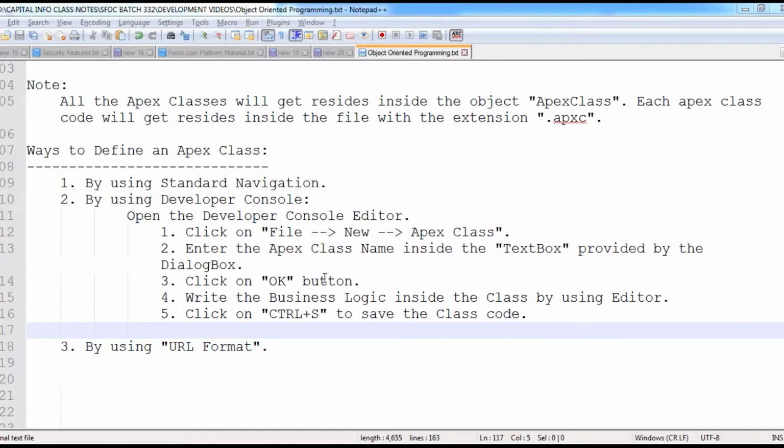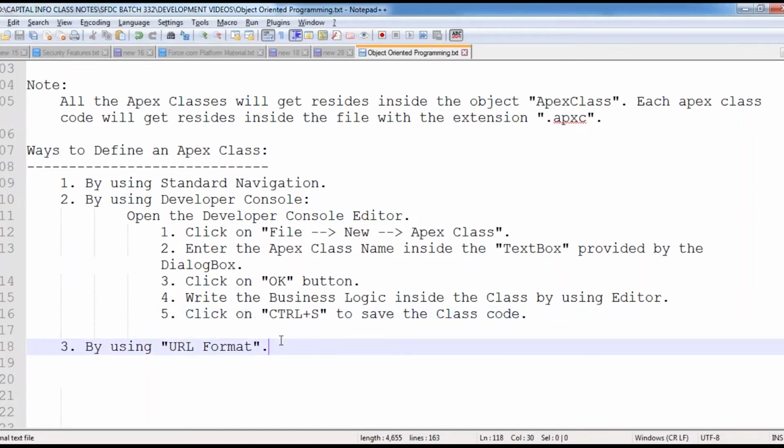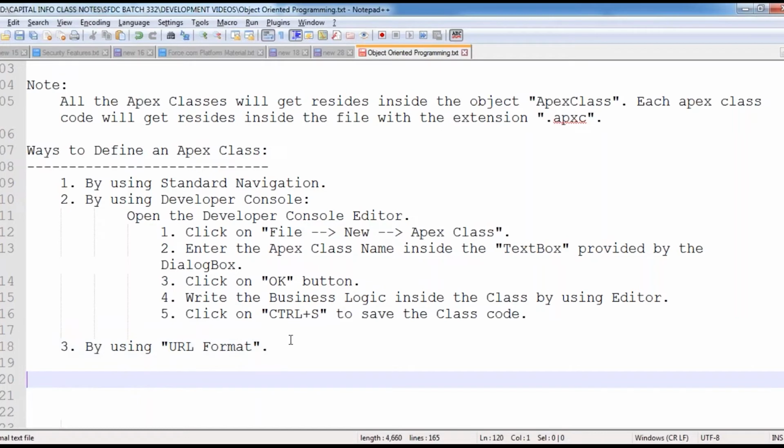Now let's see in this case how we can define the class by using the developer console. Go to the developer console editor and specify the details. That means give the Apex class name and then save it. It provides the class code syntax, and then write the business logic and define the members inside this class, and then use Control S in order to save that class code. Now, let's see the practical part. How can we do that?